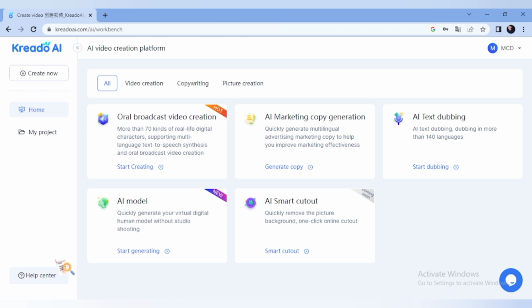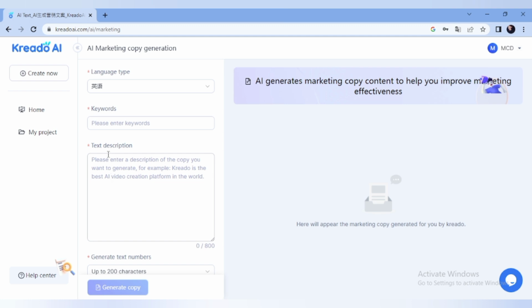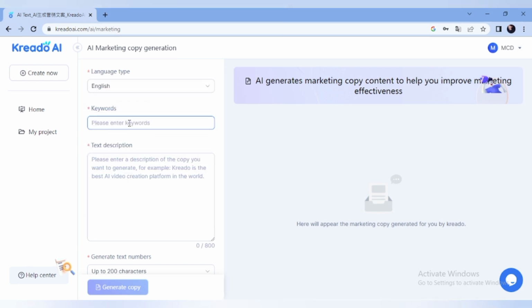First things first, let us log into Kreado AI. And voila! We're in. Here, we can see that Kreado AI provides multiple tools, and today we're gonna use three of them to create a video. First, we use the AI marketing copy generation tool to create content. We can select any language from here as we want. For now, we will go with English and we can write a keyword here for our content. I will write Kreado.